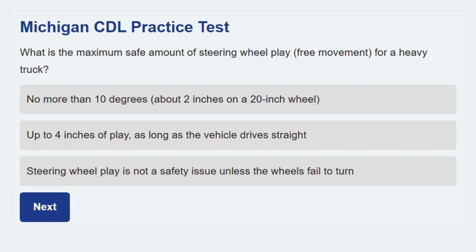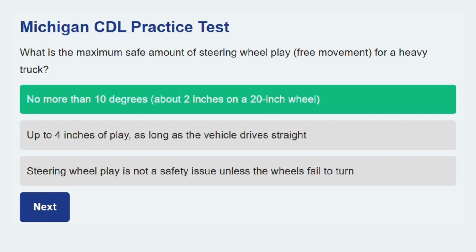Moving on. What is the maximum safe amount of steering wheel free play for a heavy truck? No more than 10 degrees, about 2 inches on a 20-inch wheel. More than 10 degrees of play indicates a dangerous defect in the steering system.